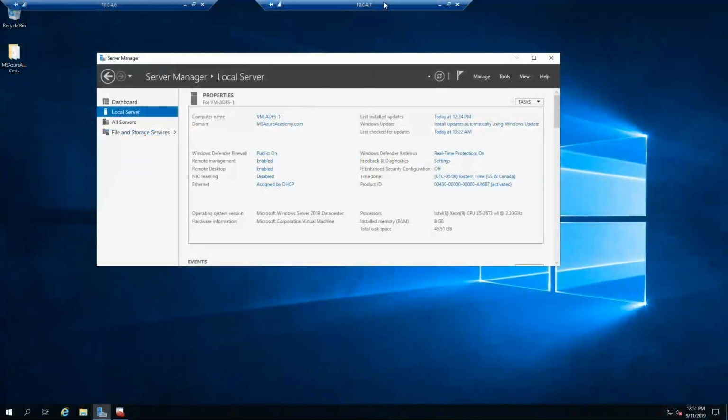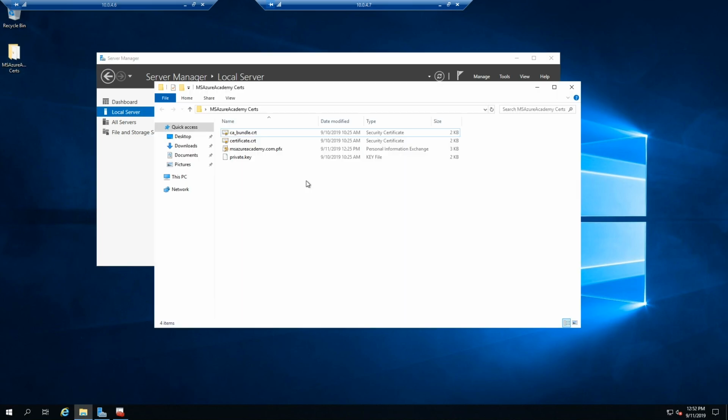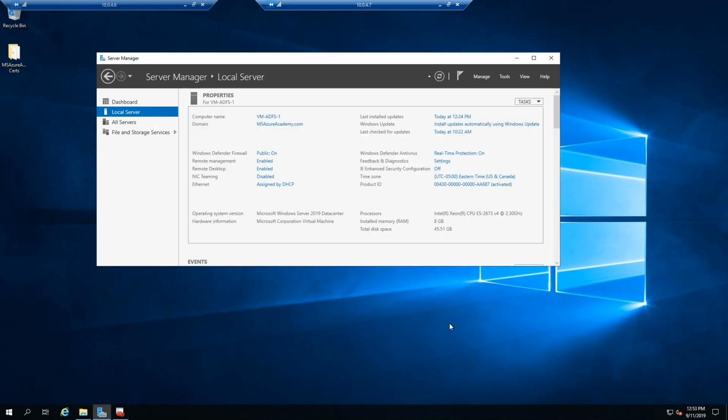And I've got an RDP session here to the box that will become my federation server. And this box has already been joined to my domain. And then also here's my certs, and I've got my root cert as well as my client side cert and then I've got the PFX file, and then I've already entered those items into my system. So with that, we do need to get ADFS installed on this box.